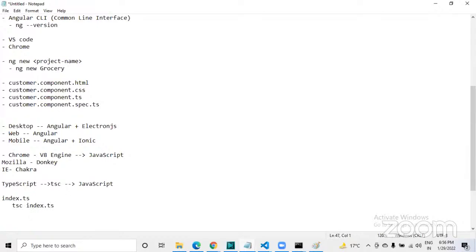So what it will do, it will go and change the file to the index.js, and that JS file you can go and execute with the help of node. So node index.js. Whatever the code you have written in this index.ts file, that will get executed.